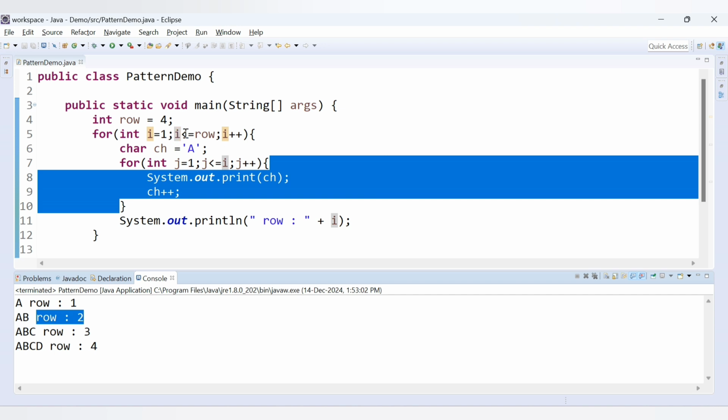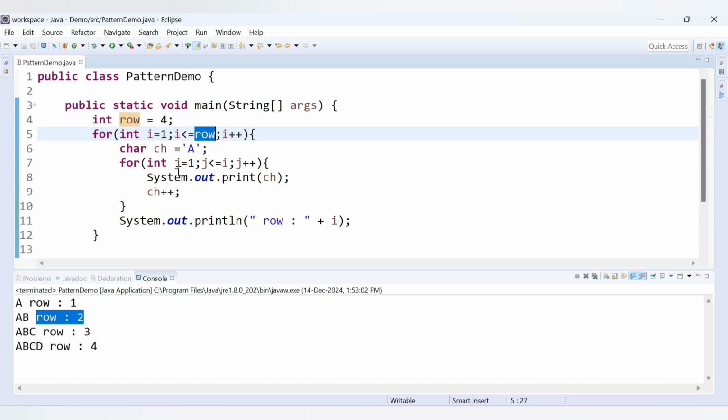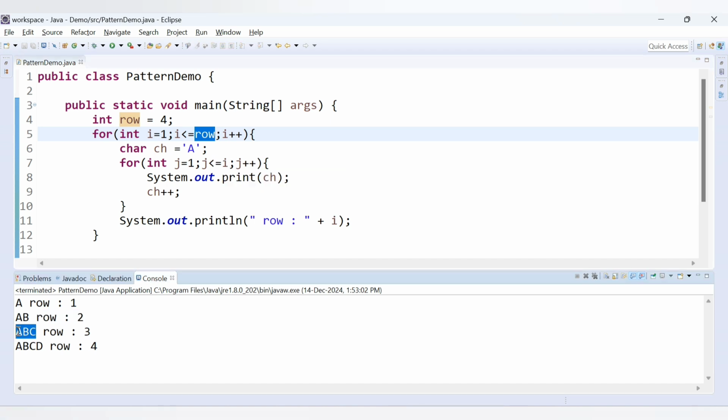For the third time, the value of i will be 3. So 3 is less than or equal to 4, right? Again j will be initialized to 1 and it will continue till 3. When it becomes 4, it will be greater than i, which has the value 3. So this time it will print only ABC, and for the last time it will print ABCD.